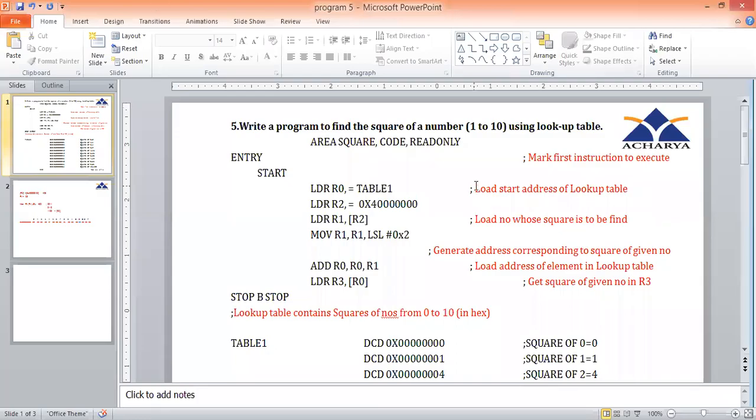So today we will do the lab program, that is lab program 5. Here what we are trying to do is the part A program, and this program is written in assembly, that is using ARM instruction set. Now the program is to find the square of a number 1 to 10 using lookup table.